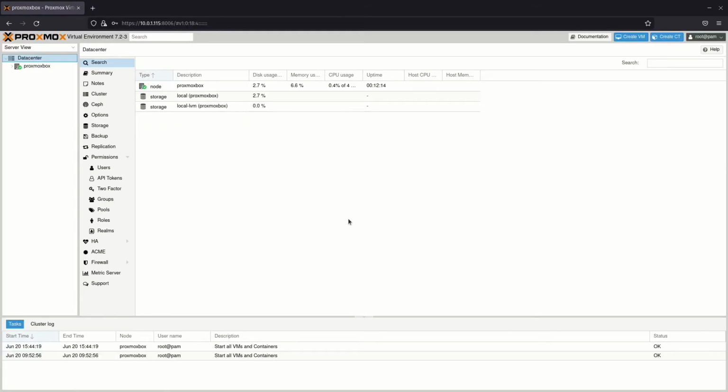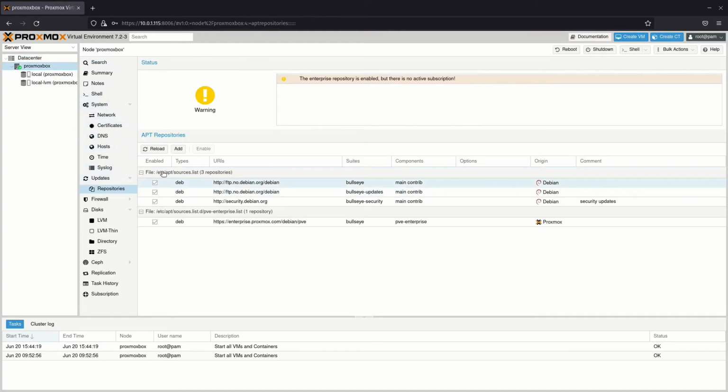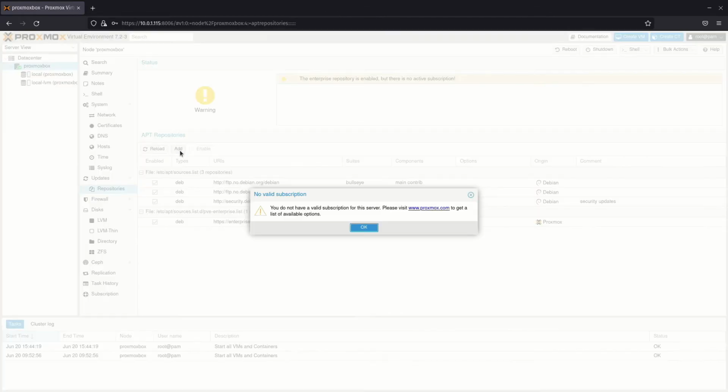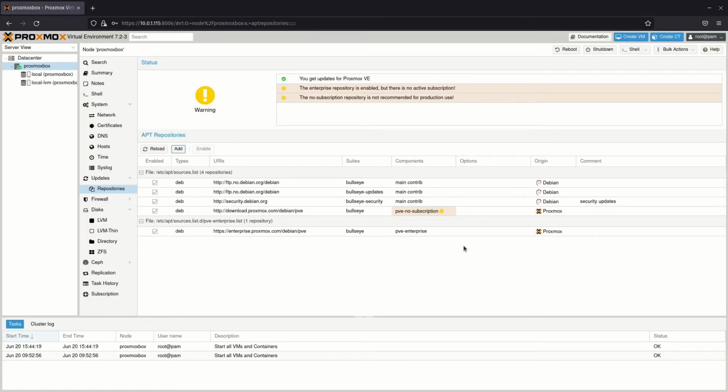By default, Enterprise Updates is enabled and will not work without a license. To fix this, click your server node in the server view, followed by repositories in the node menu. Click the Add button, followed by OK in the message that pops up. In the drop-down menu, select No Subscription, then click Add. You can also disable the Enterprise repository, simply by clicking it followed by Disable. This will remove an error message during updates.